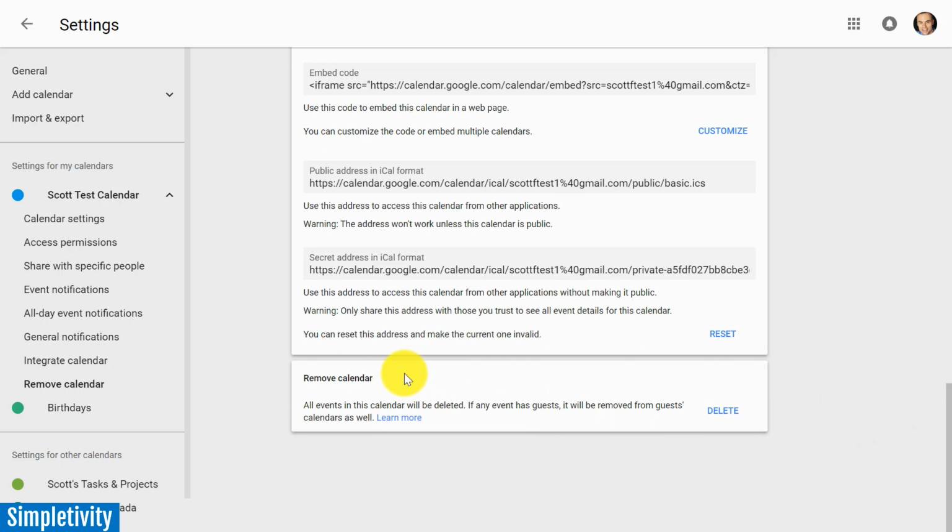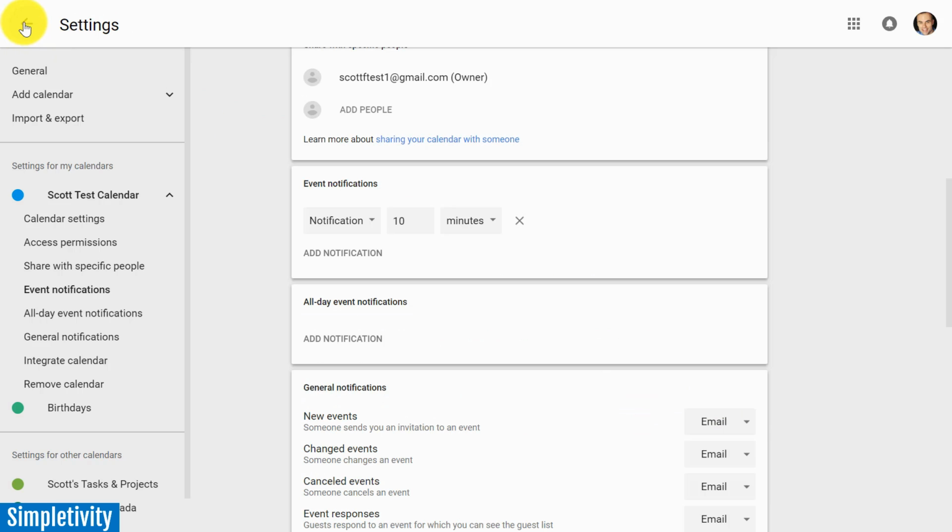Last but not least, if you want to get rid of your calendar altogether, here is the delete option. This is going to remove everything, including guests, from this calendar as well. So it's going to absolutely obliterate every single event that you have listed within the calendar.